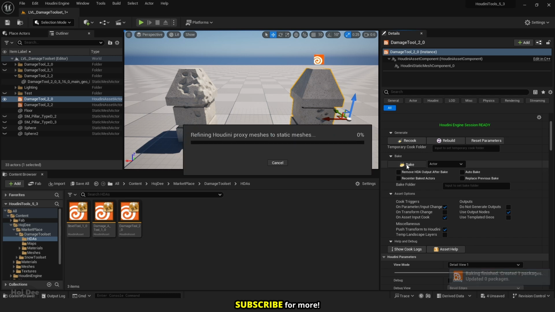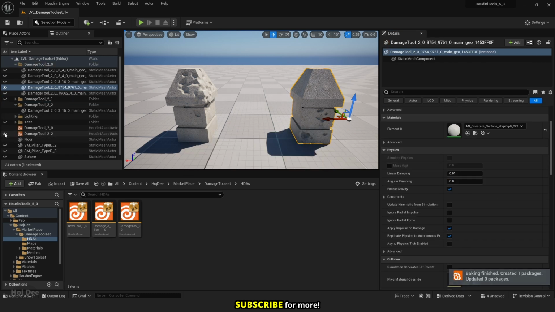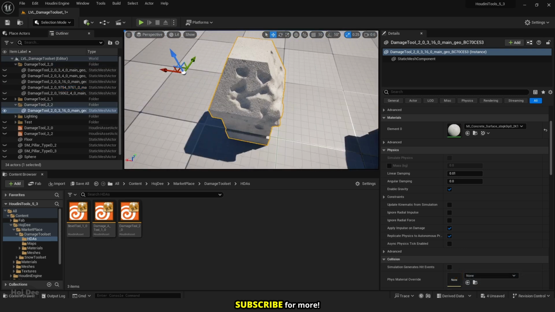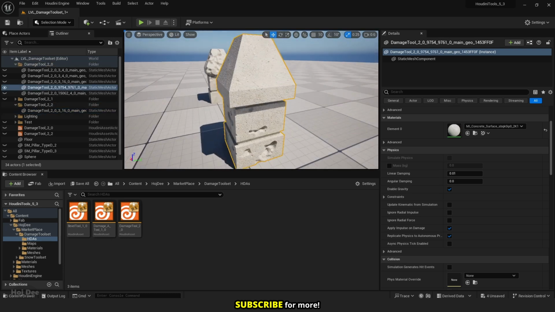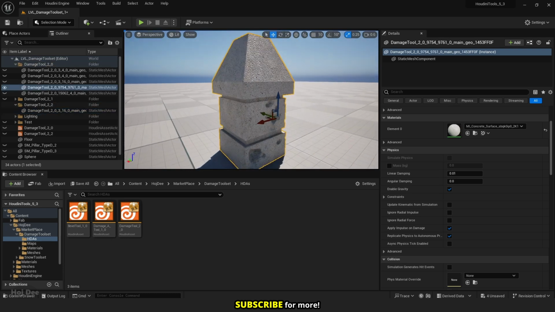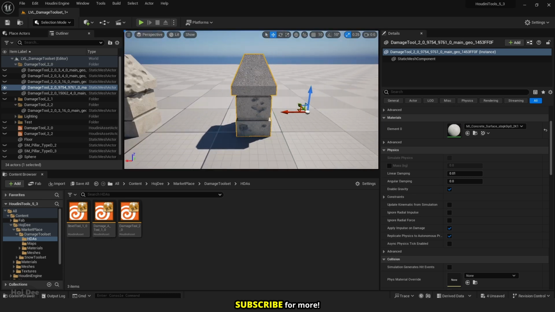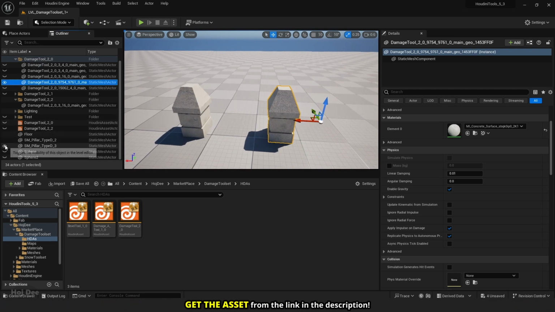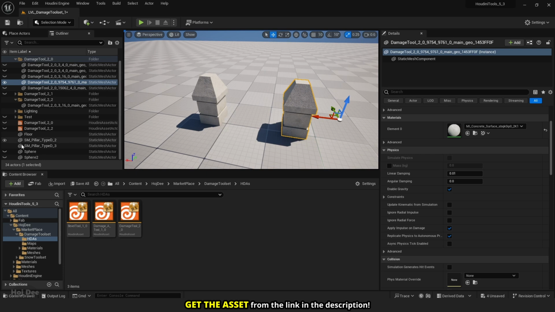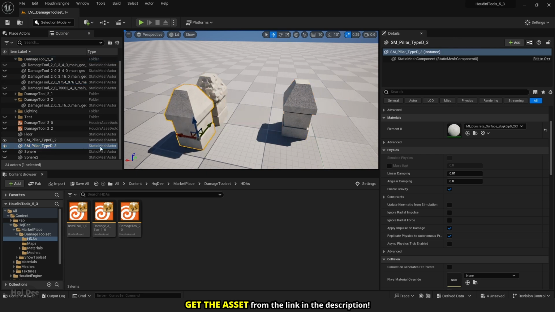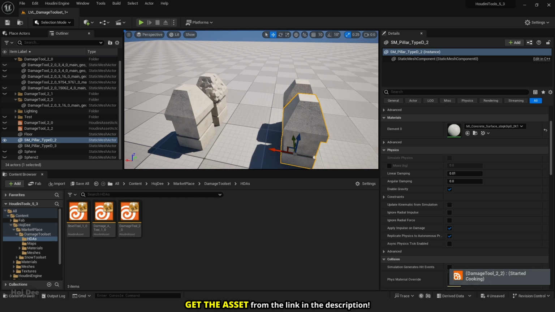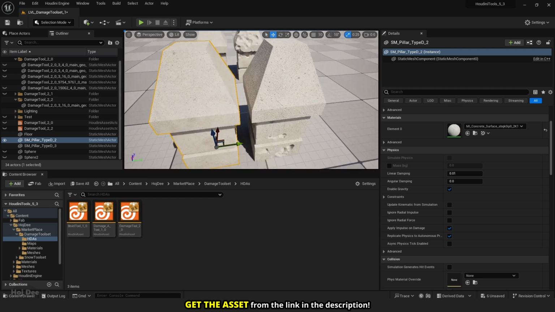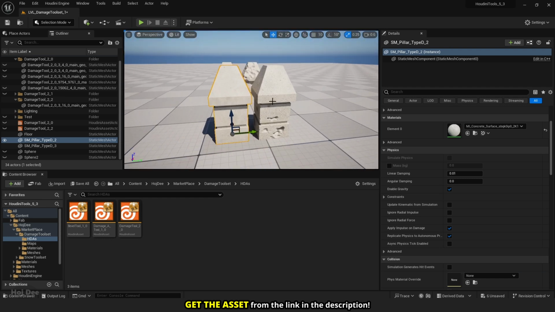Let's do the same with this one. Okay. Let's hide the HDAs. And here are the meshes. Again, the great thing is that we still have the original meshes. So these are the original meshes and these are the edited meshes and the ones with the damage.